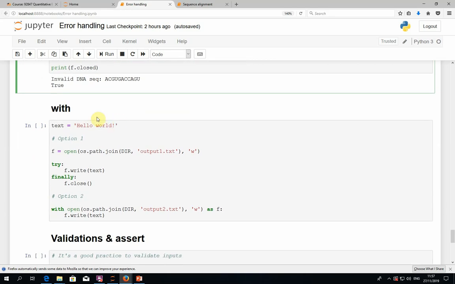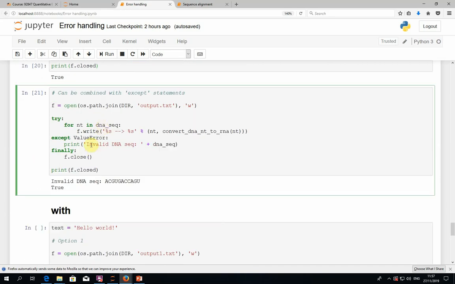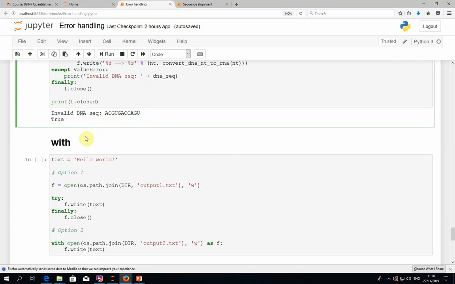OK. So the try finally was a nice way, a better way to work with files and making sure that they are closed. But now I want to show you an even better way, which is actually the recommended way. If you see code examples online, you'll see that most people use this option. And that is what is called the with statement.